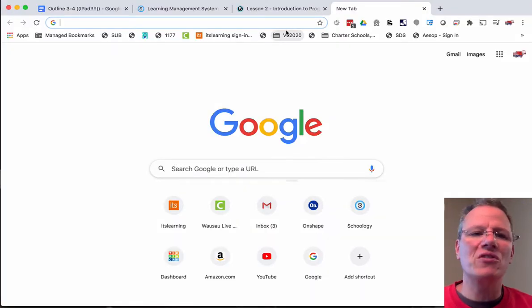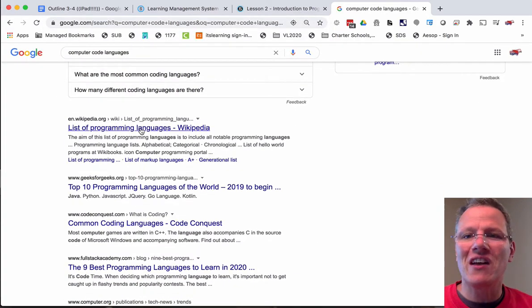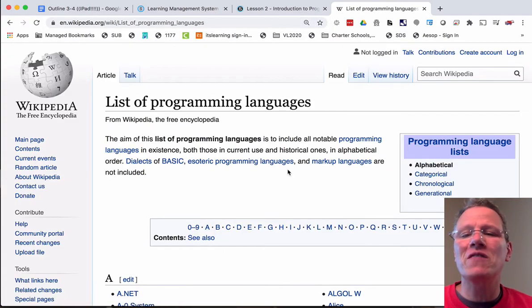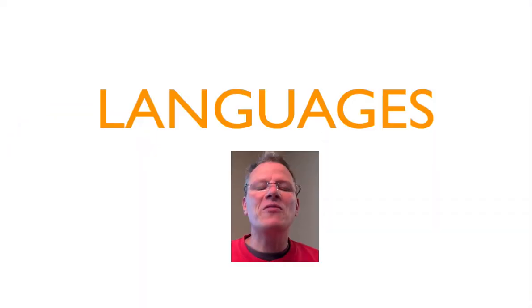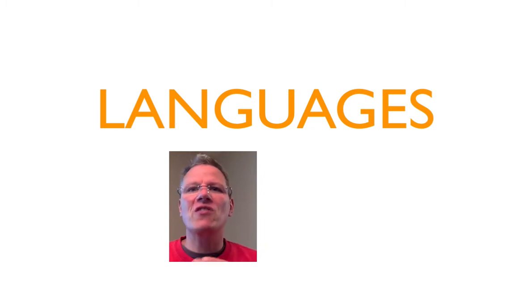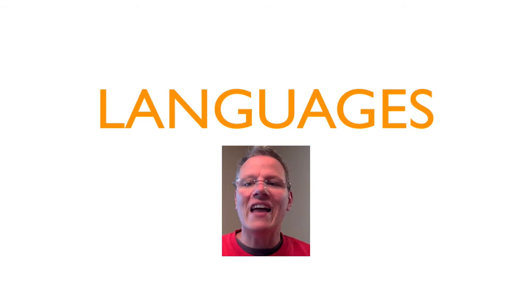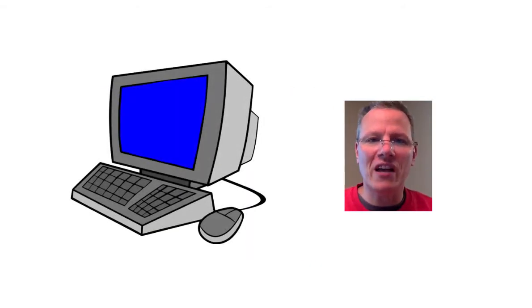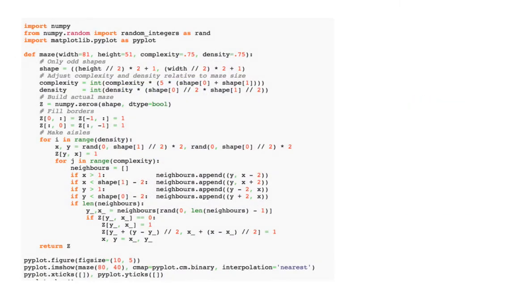Now, there's all kinds of different computer code languages. In fact, if we Google computer code languages and go to Wikipedia, there's a list there of programming languages, and there's tons of them. Look at all the different types of languages. Think about the languages on the earth. You have French, you have German, Spanish, English, and so many other languages. Language for humans is a way of communicating. For a computer to communicate with a piece of technology, it also needs a language or a computer code.